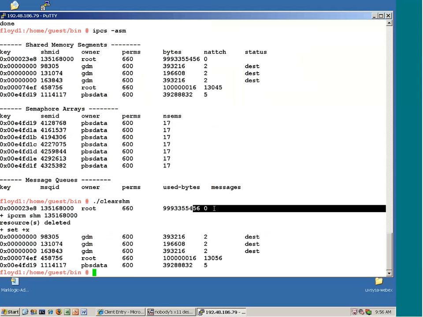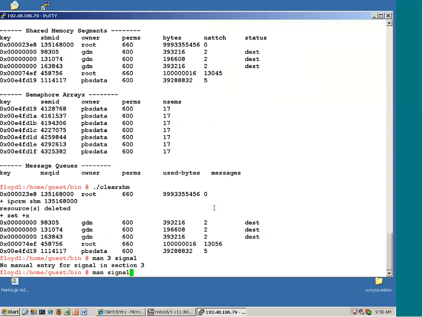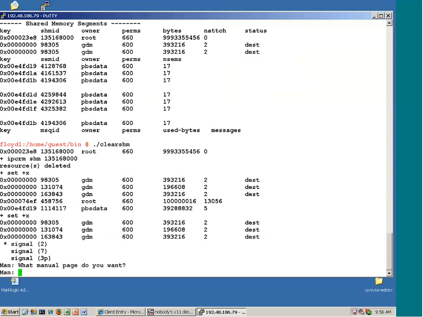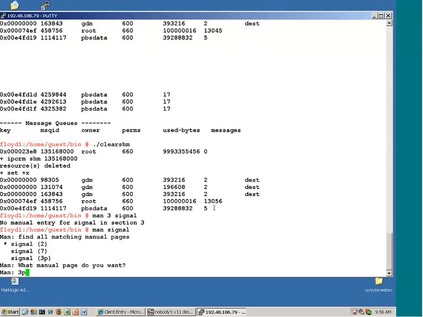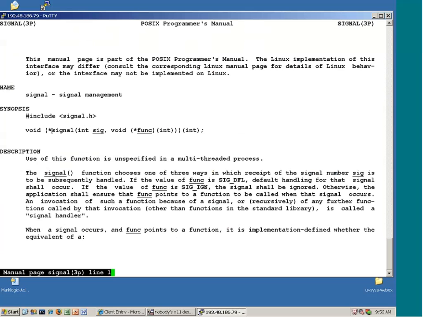Any questions right now? It's up to the application to make a library call and say, when I get a signal number, jump to this function.